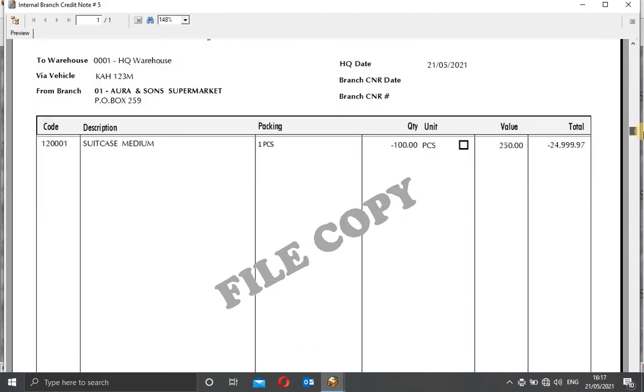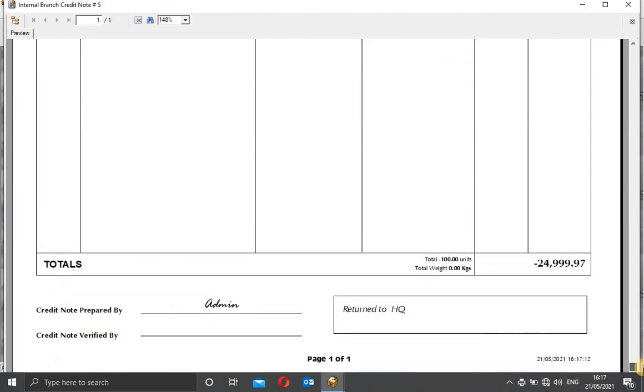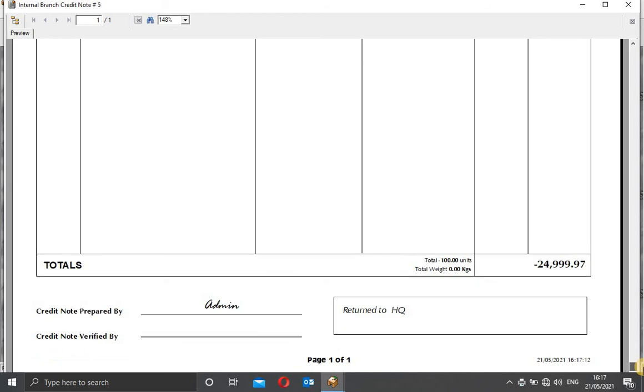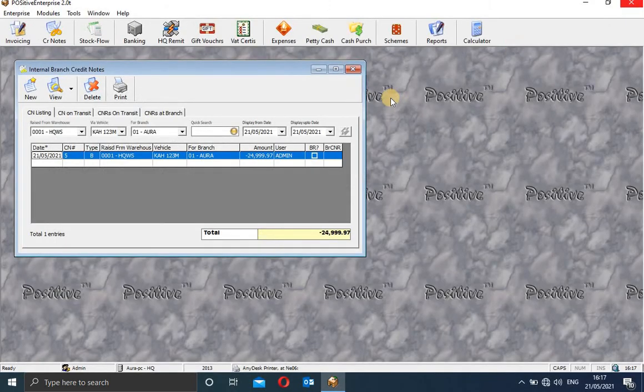So you can see this is the file copy, and it shows credit note raised by, and then returned to where. These are the details that I put, return to HQ and all that stuff. The credit note number, the vehicle, and the branch it is from, and all that stuff. So that is how the credit note will look. Okay, so that is how you raise a credit note, and that is how you can actually view the credit note. You can as well print it.